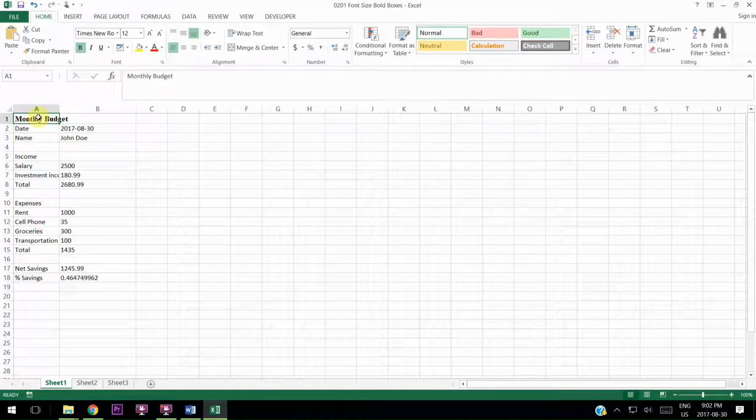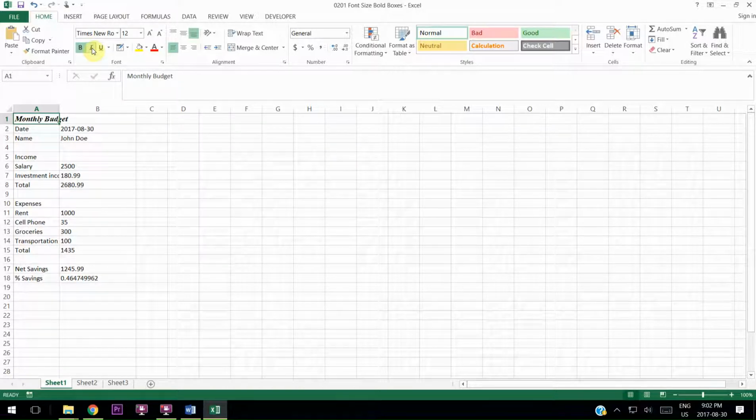Okay, so moving on, we can italicize this monthly budget. So simply click on I if you want to do that. And we can also underline it to make it more visible. And you can see it looks different from other data. The title is a little bit more visible. So now I may want to put a box around this data, right? Just to make it look nicer.